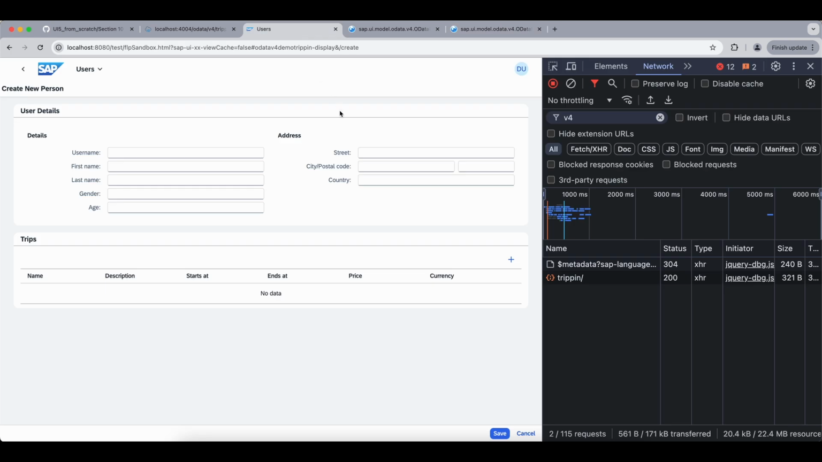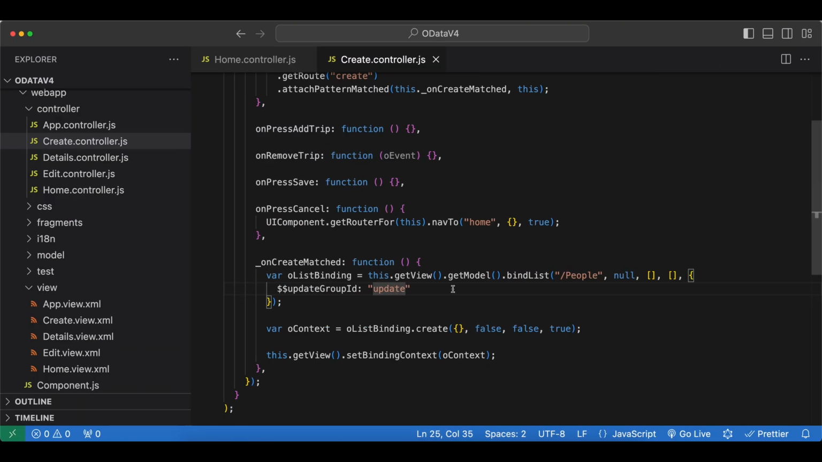and go back to our app, we can fill in the fields, etc., do anything we want, but it's not going to send any post request. So we can do this manually whenever we want. Now I don't want to set this update group ID for every binding I create, and if we don't specify one, it will be inherited from our model. So let's set it to our model.